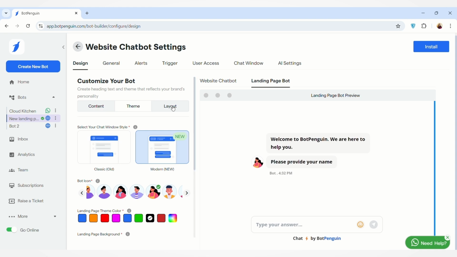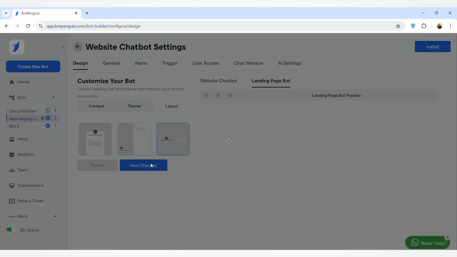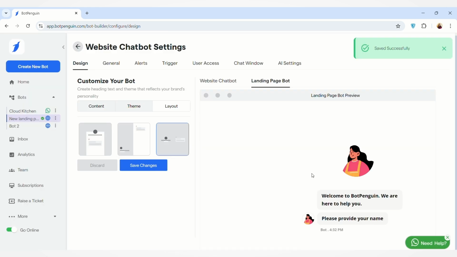Then we have the layout section. Here you can choose the layout for your landing page bot. This is the standard layout. You can also choose the right layout. That means your landing page bot will open at the right side of the screen. And you can also choose the merged layout and then click on the Save Changes button to save all these changes. And as you can see, once I click on the Save Changes, the layout has been changed to what I have selected. So that was all about how you can manage or customize your landing page bot.